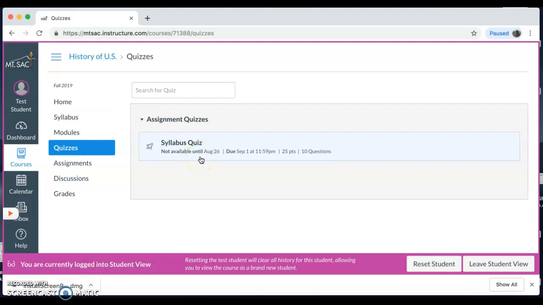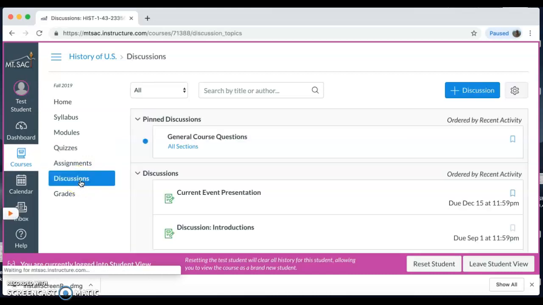Right now, the only quiz that is open and available will be the syllabus quiz. Same thing with the assignments. The only 2 things you're doing this first week is the syllabus quiz and the introduction discussion. Next week, you'll have an assignment. The week after that, you'll have a quiz. But for now, there's not too much going on. In the discussion, though, here's where you'll find the introduction discussion for the first week.